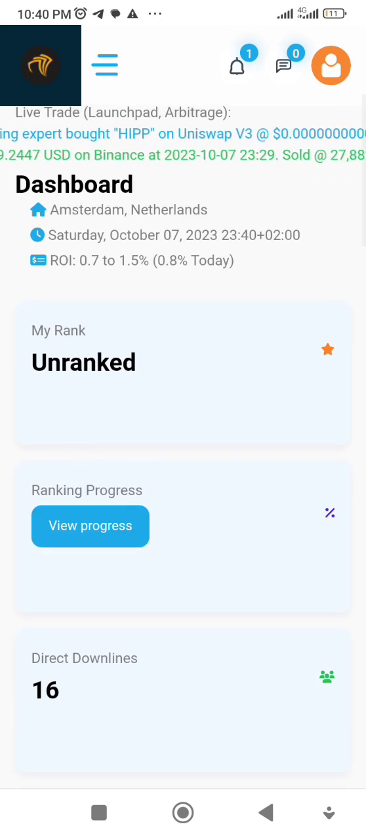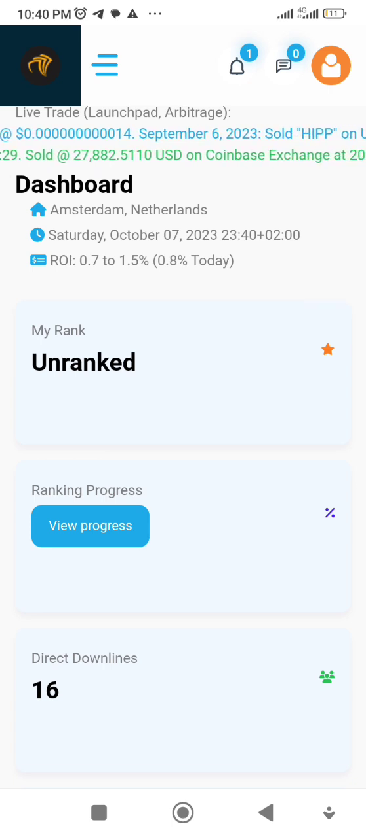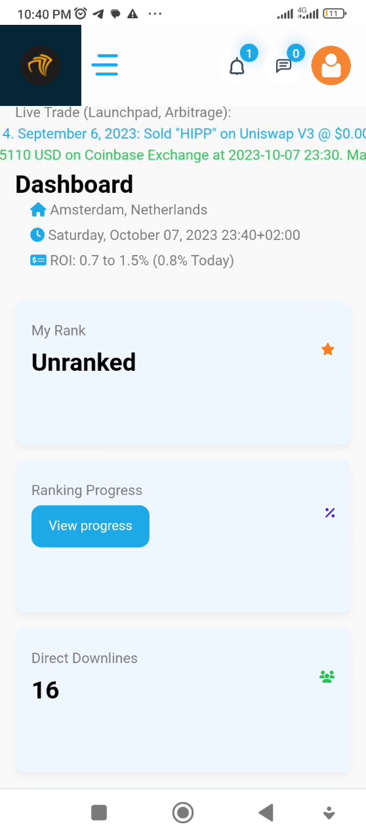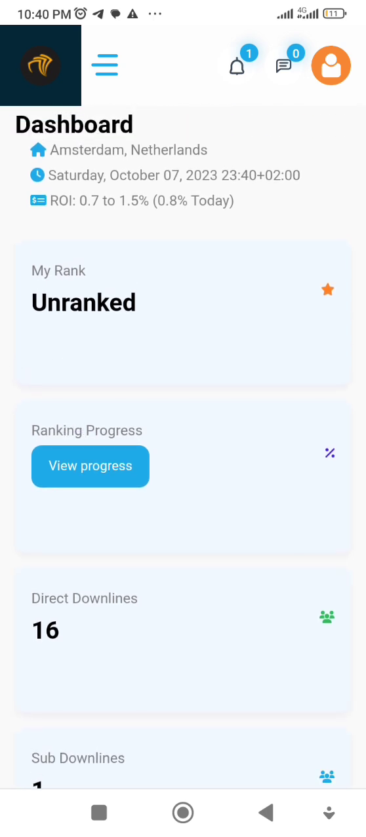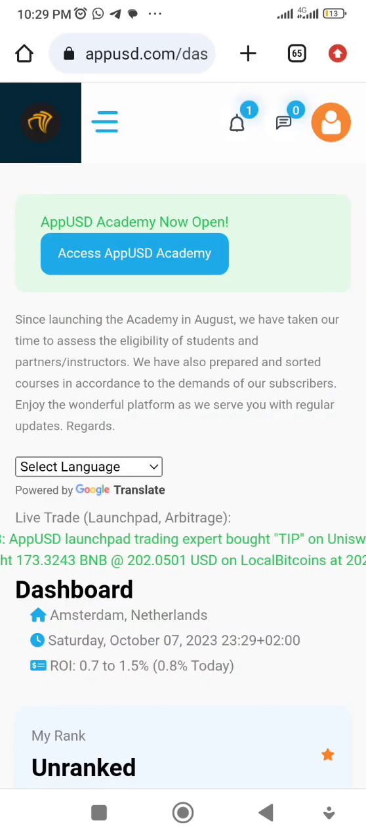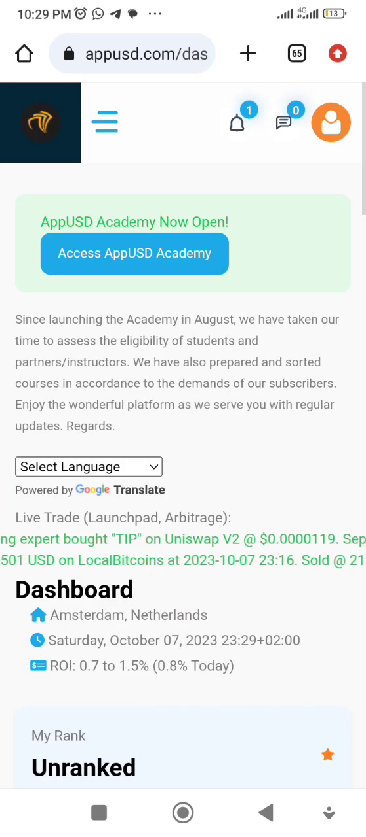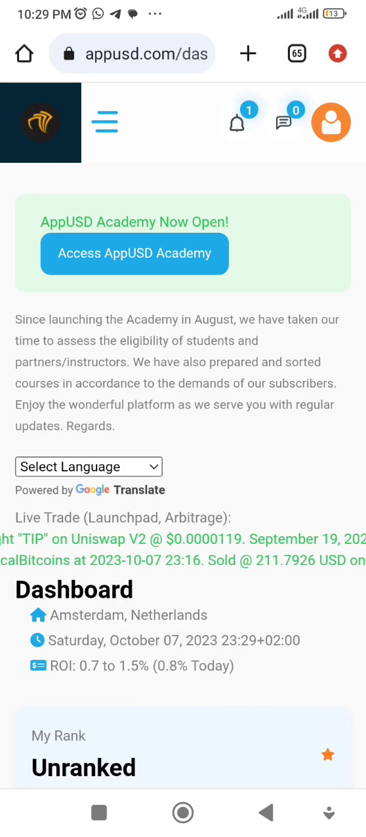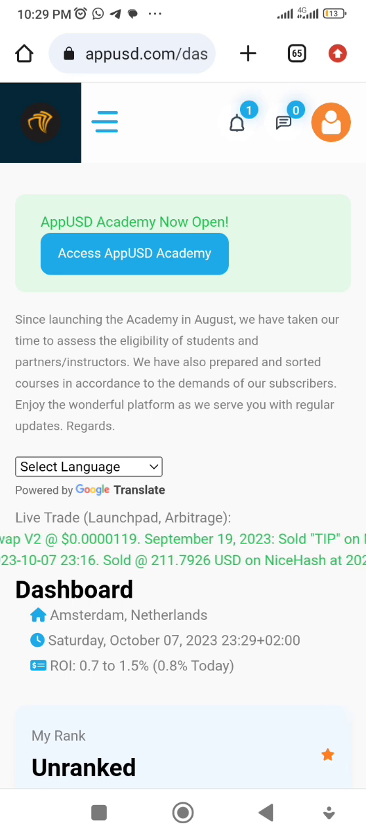So AppUSD is basically a platform where you sign up and then invest your funds on it, and then you are given an ROI. Your return on investment is basically about 0.7 to 0.8, in fact up to 1% of your investment every blessed day. So I'm going to show you the steps to be taken if you want to withdraw from AppUSD. I withdrew about 2 weeks ago, and I'm going to withdraw again today.